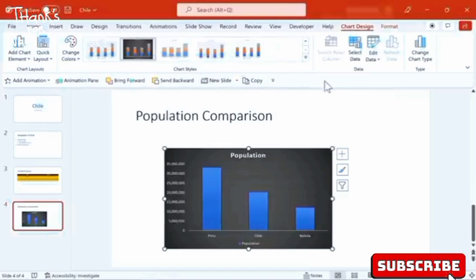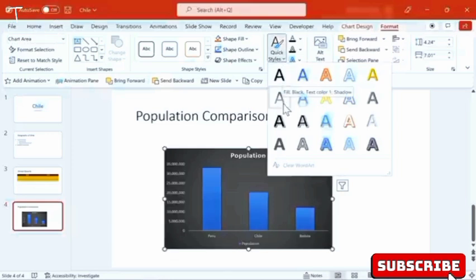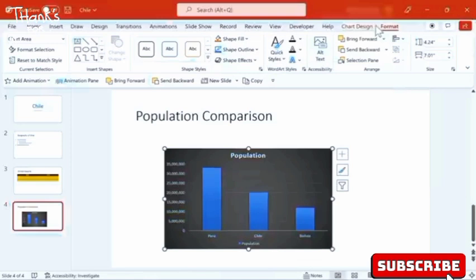In addition to what I've already shown, we also have some chart format options, including changing the word art styles. So for example, the word population is a word art style, and I can change that up by clicking any of these other options. Now on this same chart format tab, I could annotate this chart. One way to do that would be to insert shapes.